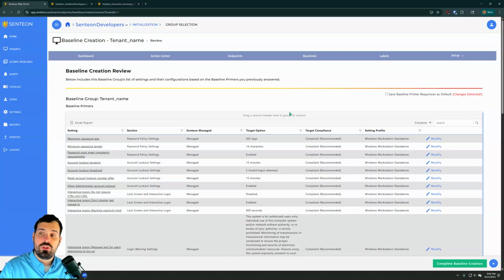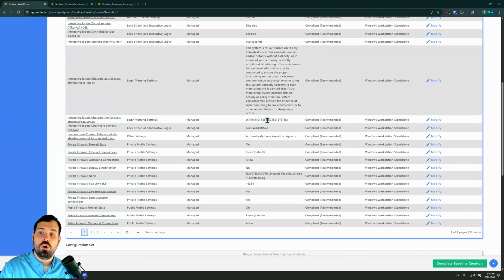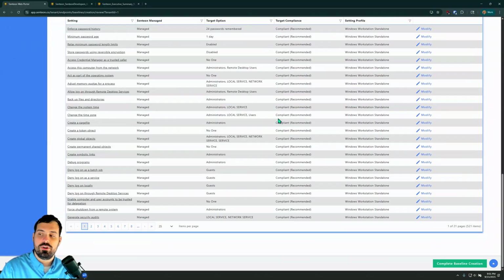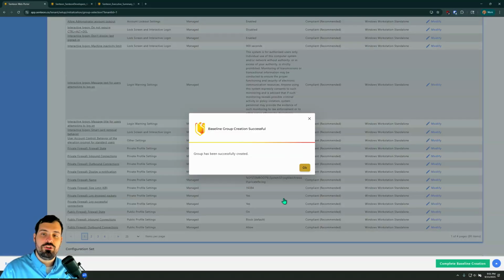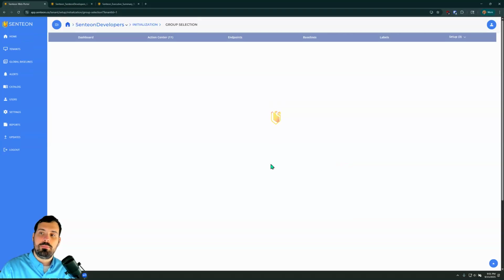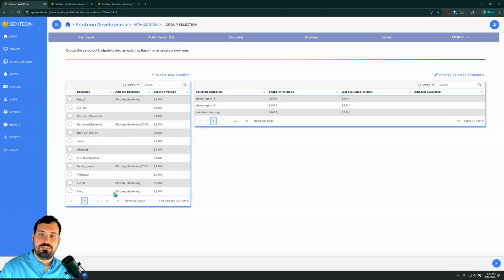So this is going to load up with all of our choices from the global baseline level already pre-filled because we linked it to the global. So very simply, I'm going to hit complete. And now we should see that new baseline populate in the table to my left. So you can see very easily the tenant name, and I'm ready to initialize.